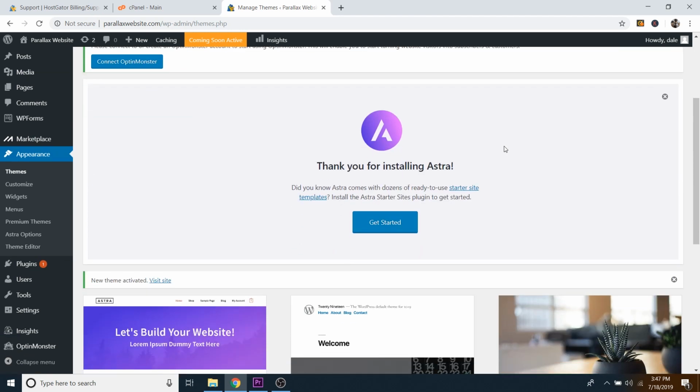So if we scroll down, you'll see this little message that's asking if you want to use a starter site template. And yes, we are going to be using one, but we're going to be customizing it much further. And I'm going to be giving you a personal one that I created myself. So let's just go ahead and click on Get Started.